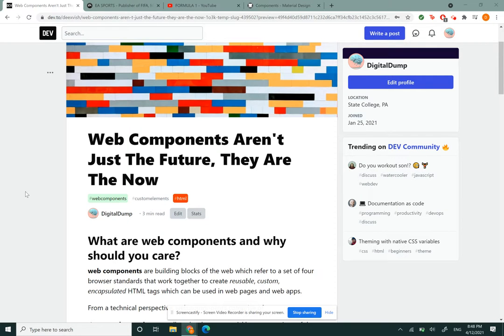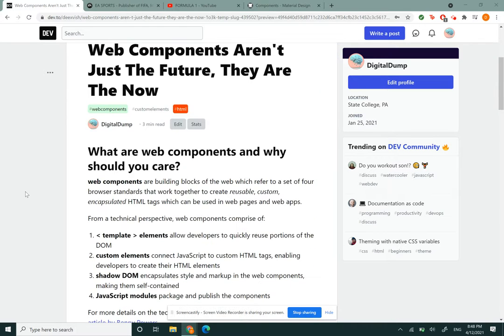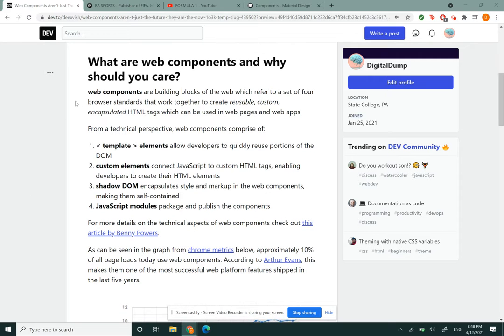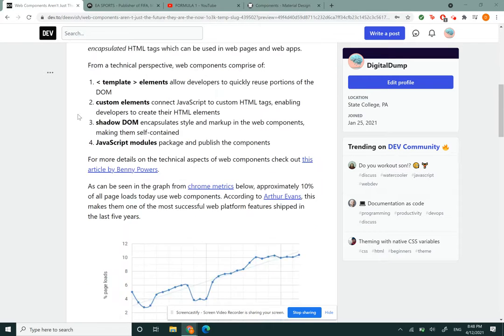Today we're going to be talking about web components and how they aren't just the future, but they are the now. So, what are web components and why should you care? Web components are building blocks of the web which refer to a set of four browser standards that work together to create reusable, custom, and encapsulated HTML tags which can be used in web pages and web apps.